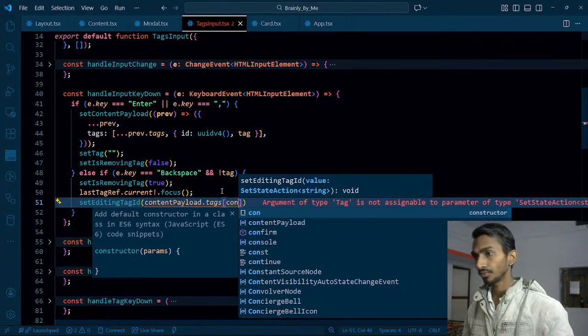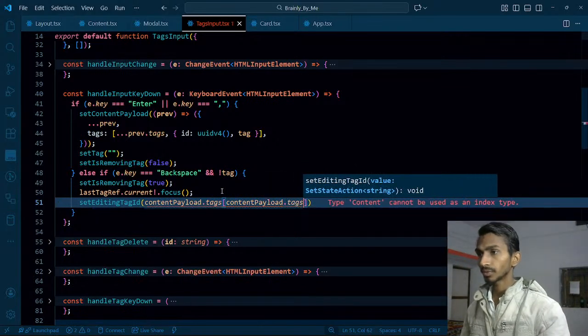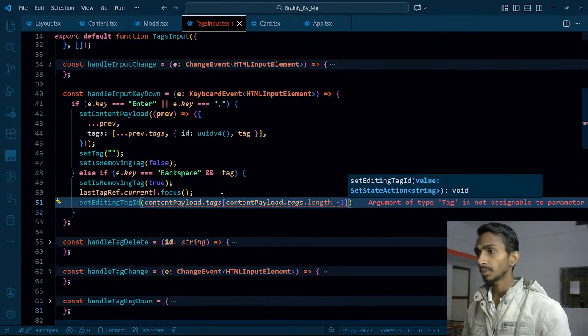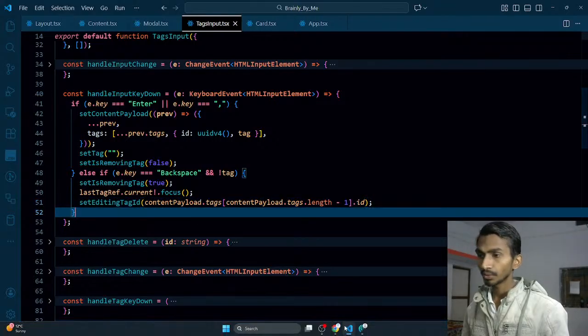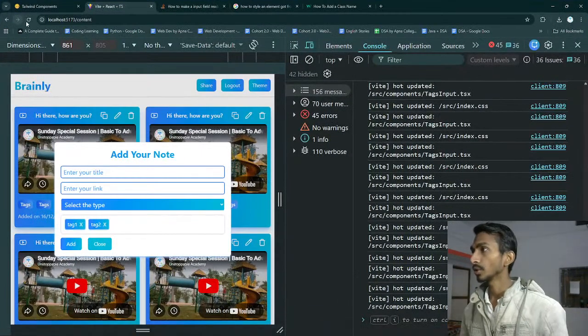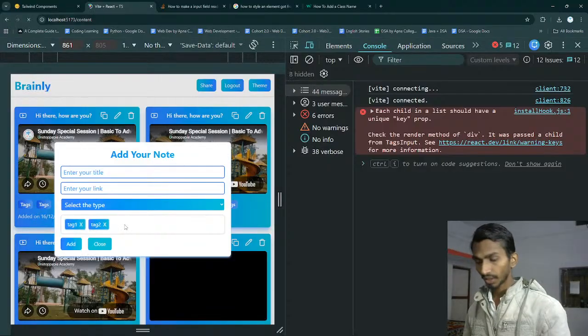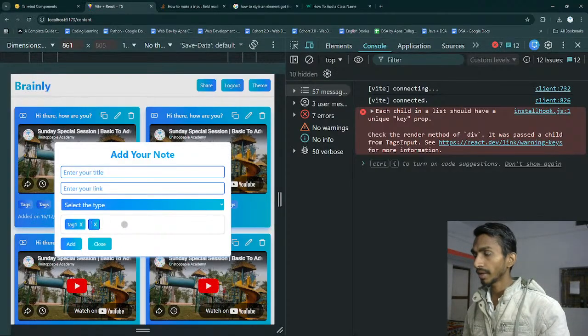So content payload dot tags dot length, I will get length minus 1. This is the last element that I got. Dot, I will get the ID from there. As simple as that. And let's see how it behaves right now. Reload the page and click backspace. I'm already inside that. I'm able to write that and all.